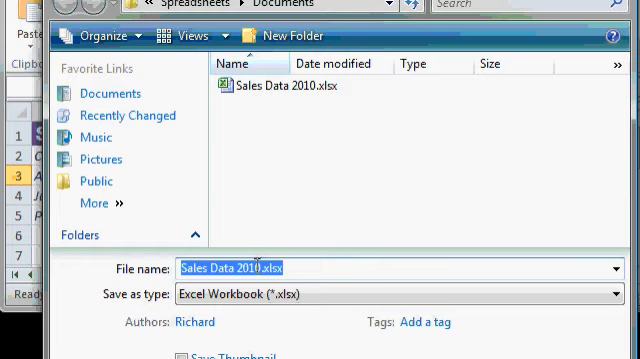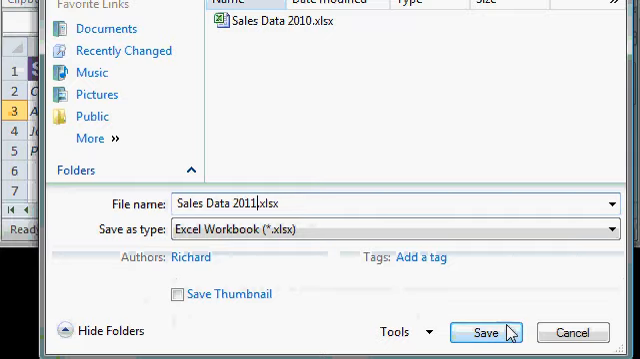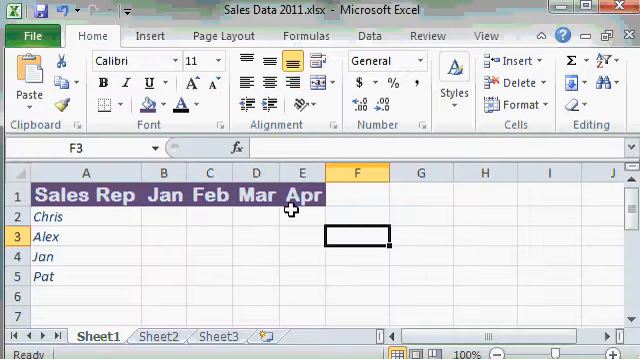So I can come down here and change the 2010 to 2011 and then click the Save button. Now the file name is changed to Sales Data 2011, and I'm ready to start typing in new values. I usually recommend students do the Save As operation first before you start changing the sheet. This way you save a copy of it, and then you're working with the copy.